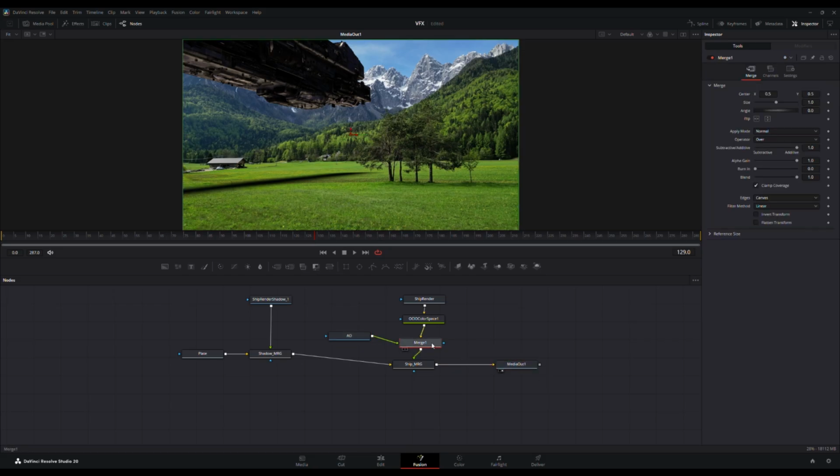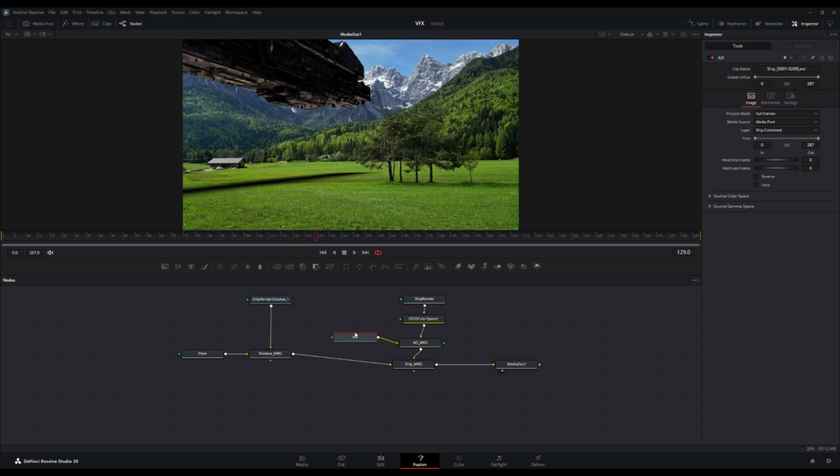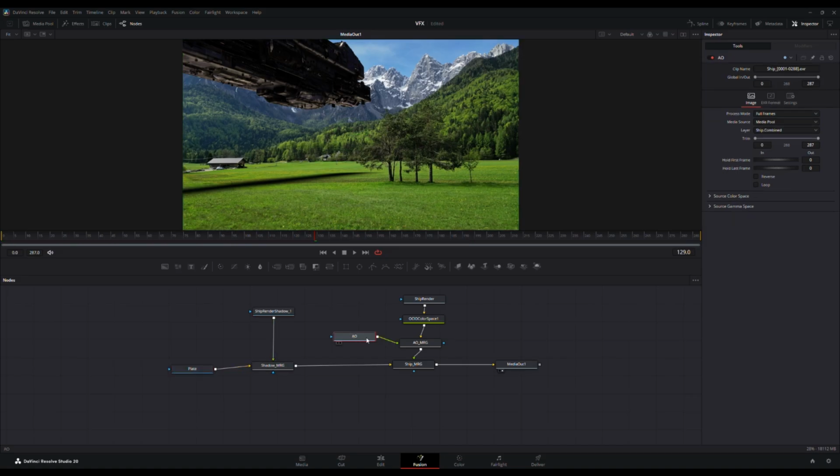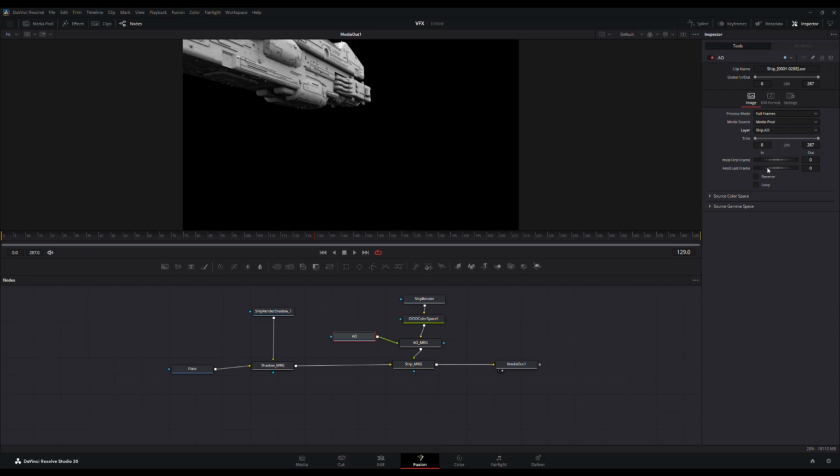The next thing we have to do on our ambient occlusion merge node is name that AO merge, and then we have our ambient occlusion. It's basically we just copy pasted from our render ship and named it ambient occlusion. And then for the layer inside of that EXR file, we're going to go to ship AO. And this is how we're going to work with our ambient occlusion in our comp.